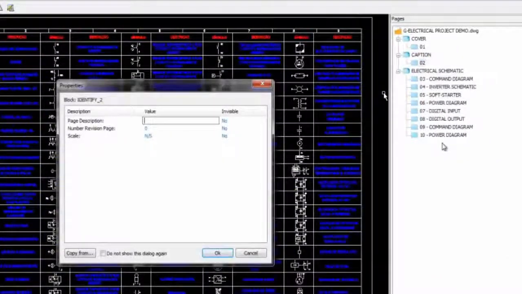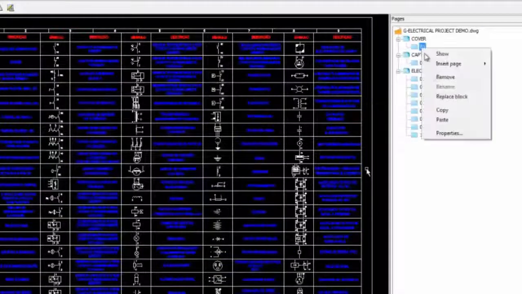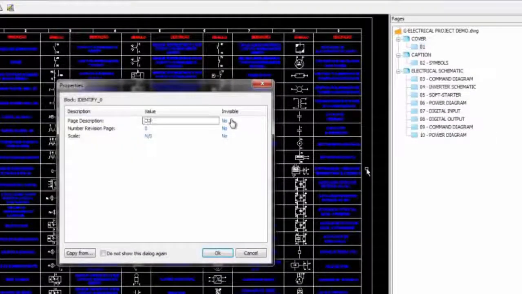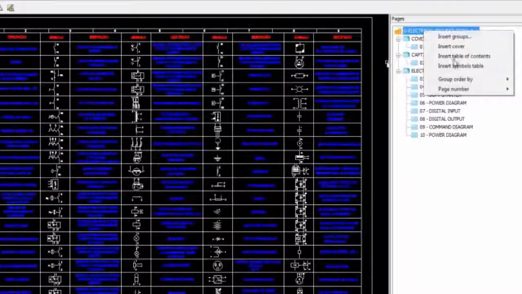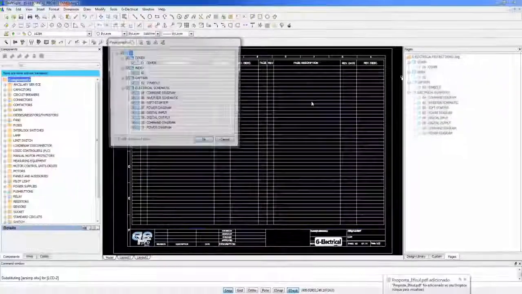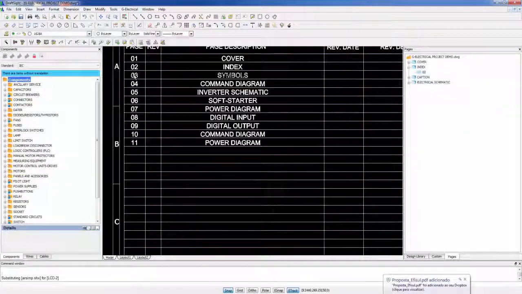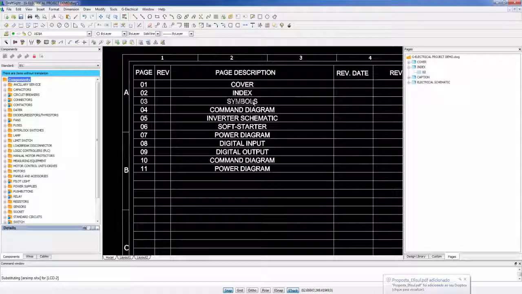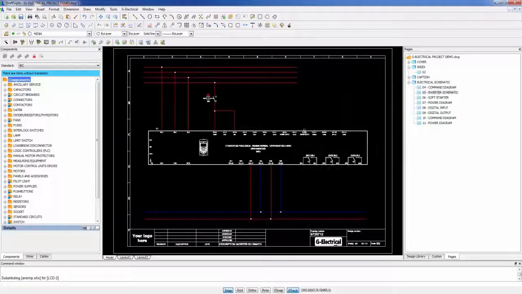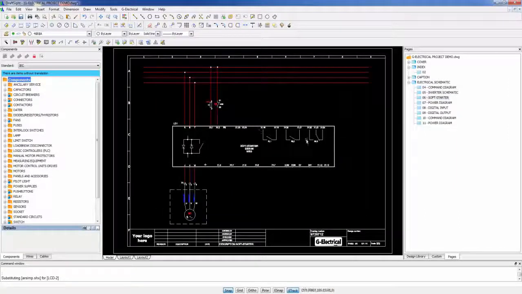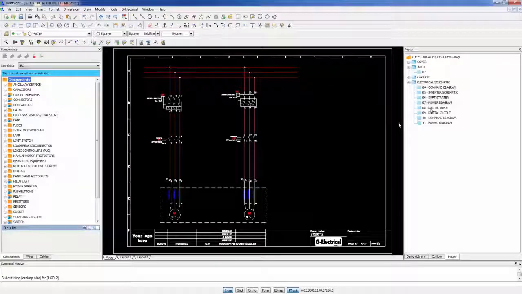You can access the page properties, fill in information and create custom properties for each one. You can give names to pages, for example cover and symbols table. Generate the table of contents with all the pages, properties and revisions. Inside the G-Electrical project, the pages can be distributed and managed with the interface of the software. Like here, where we see a motor starter using PLC.